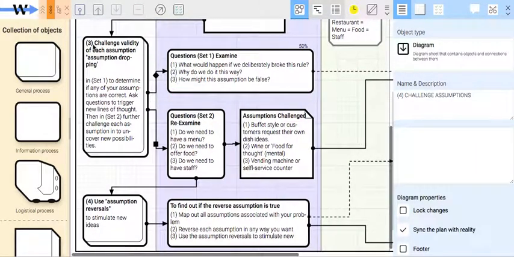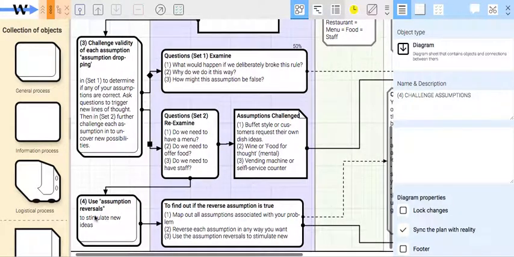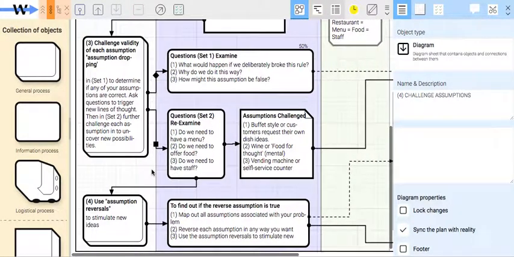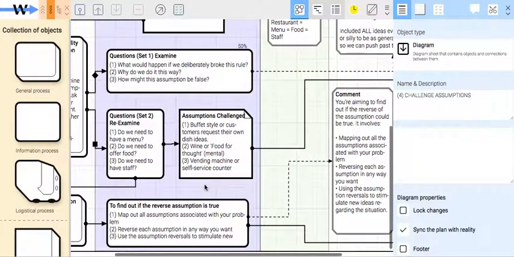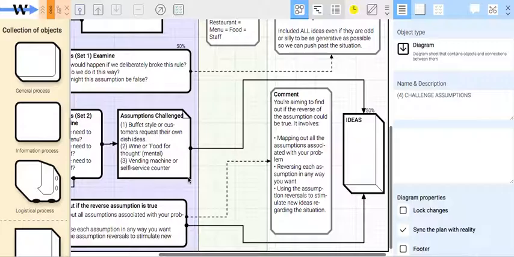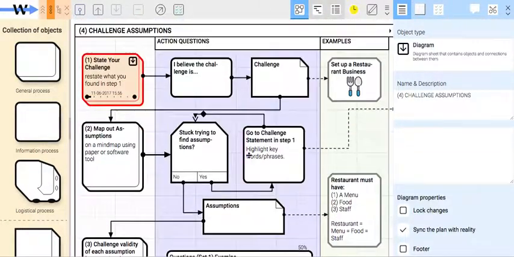But this is the third part. So this is number 3, which is challenge validity of each assumption. And number 4 is use assumption reversals. And then once we go through step number 1, 2, 3, and 4, okay, we have all my questions in place here. We're going to end up with ideas. Now, that was my version. Now let's go and see what changes Yuri did and how he adjusted it.